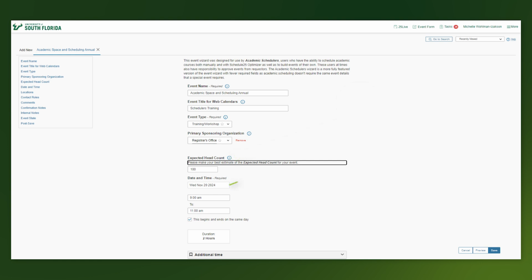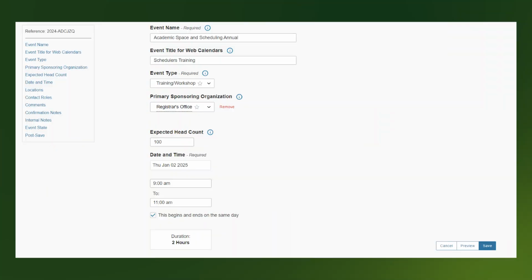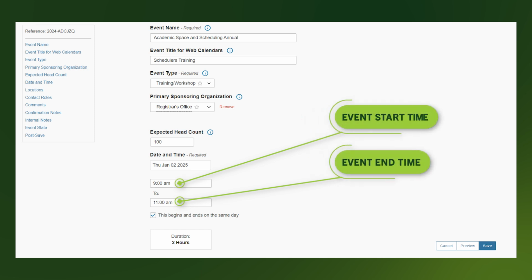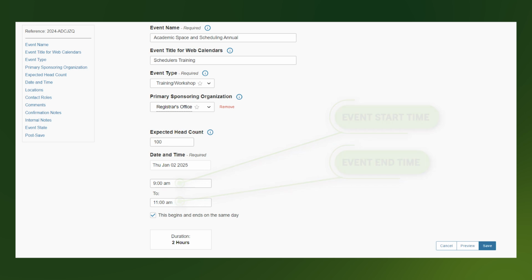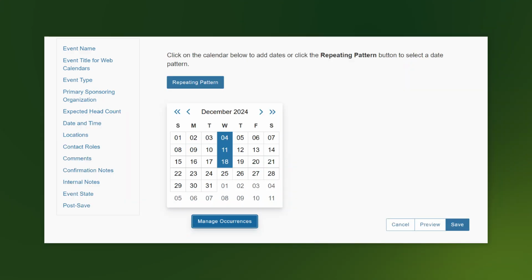When selecting the event date and time, please only enter the event's first meeting date and time. Please do not uncheck this begins and ends on the same day feature. Please adjust the start and end times of your event if any additional time is needed for setup prior to the event or breakdown post-event. If there is no event prior to your event, the doors of requested rooms will open 30 minutes prior to the event start time.